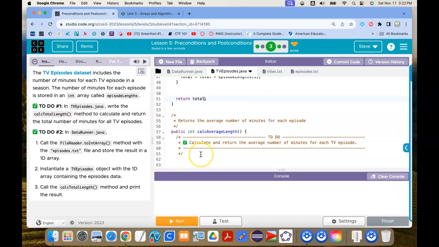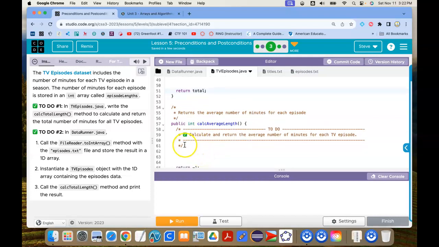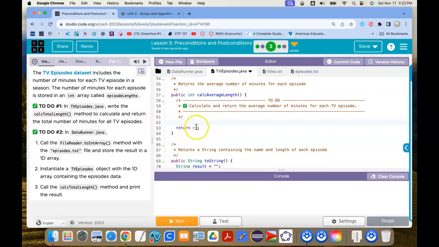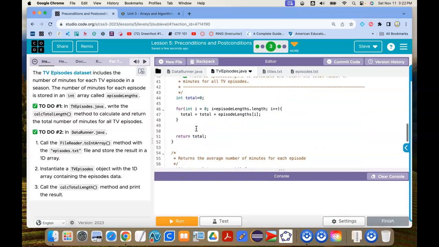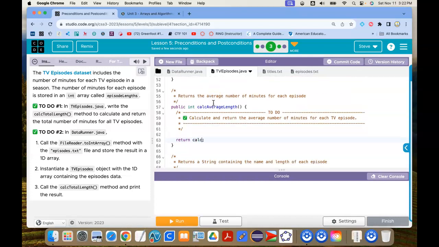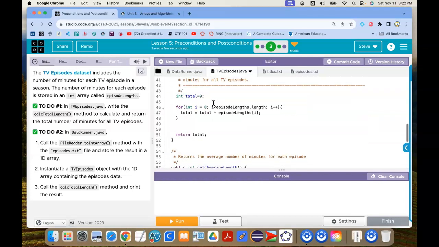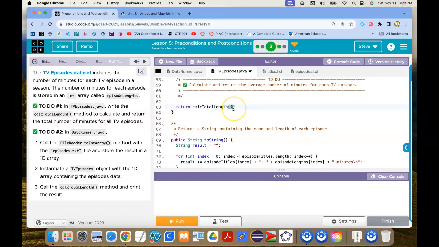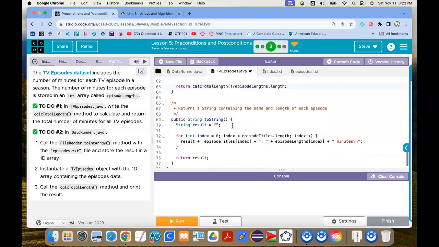Now, I have a feeling I'm not going to do this next one until I get to the next Choose Your Own Adventure, but I'll do this now. So I want to calculate the average length. I've done this a number of times already, so I think this will be okay. I'm going to take my calc total length, and I'm going to divide that by the length of the episode lengths, so episode lengths dot length. And that should be good to go.